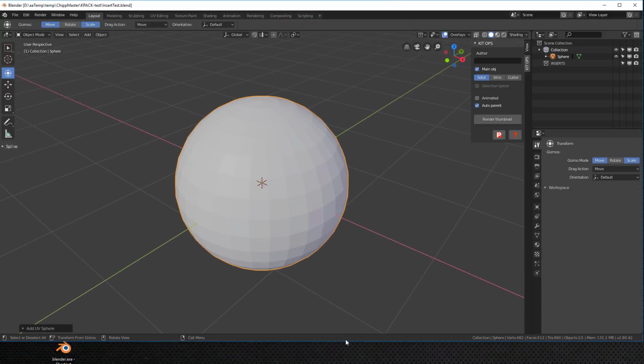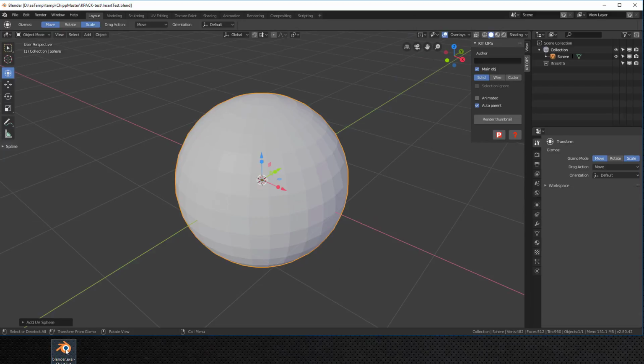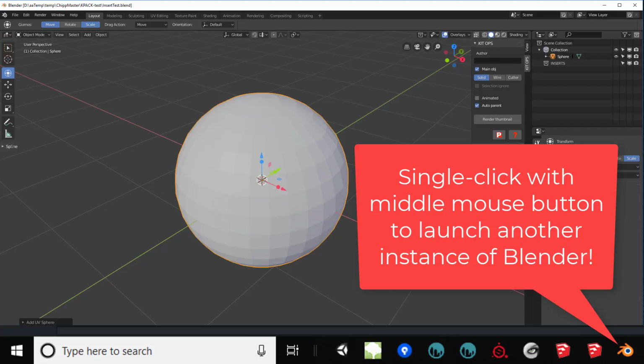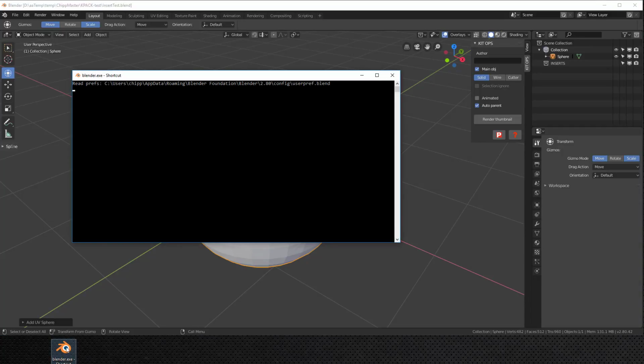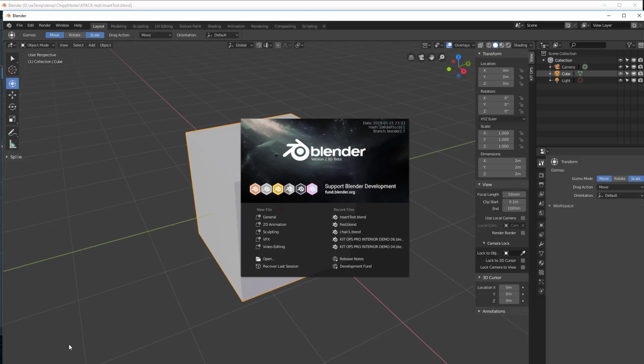I'm going to move this up a little bit until I can see the Blender shortcut that I have here, and I can double click on this, or if I have it on my start bar, I can use the middle mouse button, the scroll wheel, and click on the icon. So either one of these will launch a new version of Blender. There's a way to do it on Mac OS and Linux too, but I'll leave it up to you to figure that out, as I think it might involve some kind of command line hack. I'm not sure what. So now we're in here.